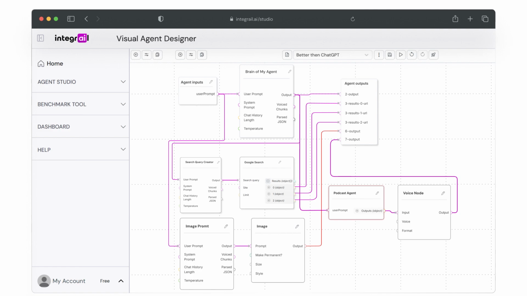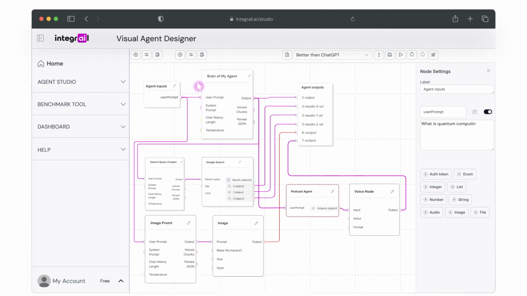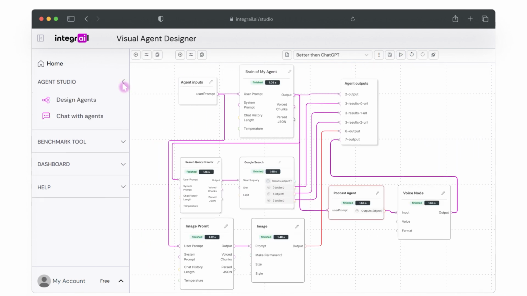Okay, let's test it out. In the agent input node, let's ask something like, what is quantum computing? Because let's be honest, a lot of people want to know what that is. And time for the moment of truth. Let's run the agent. And there you have it.